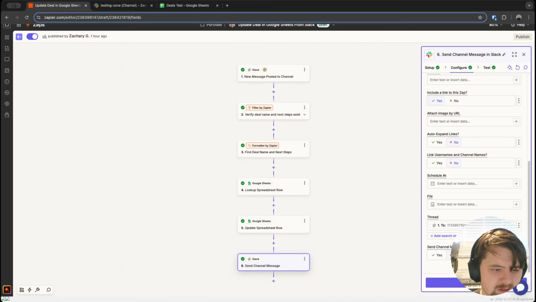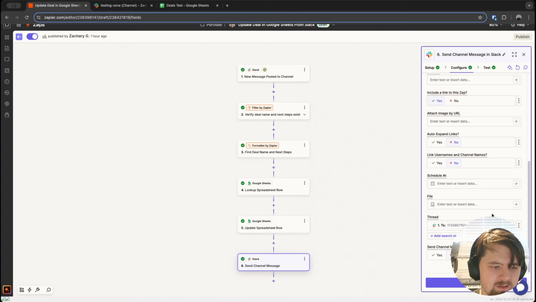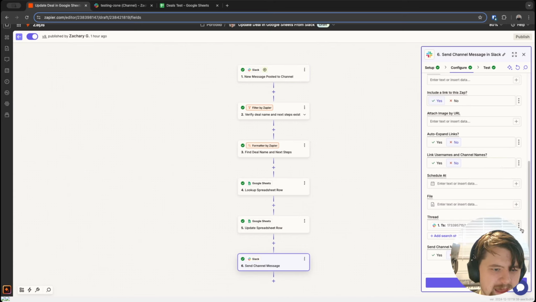And then if we look down here, I added TS, which is the timestamp from the message in step 1, to the thread field here. What this does is allow this message to be a reply to the original message, so it's part of a thread. That way, you don't have two messages in the channel each time. It'll be consolidated into one message inside of a thread.